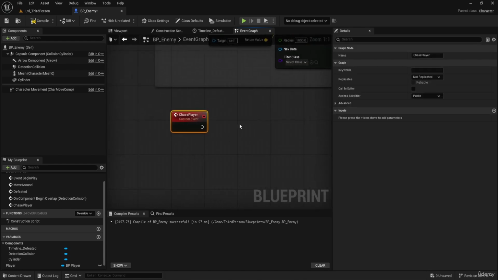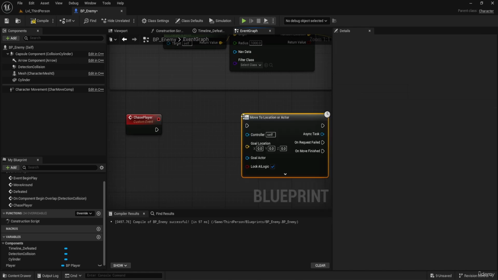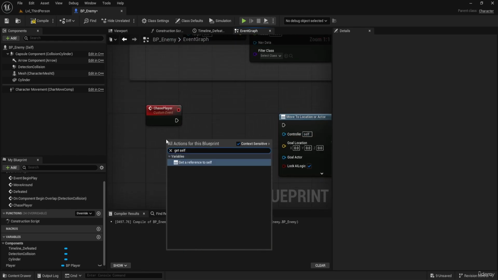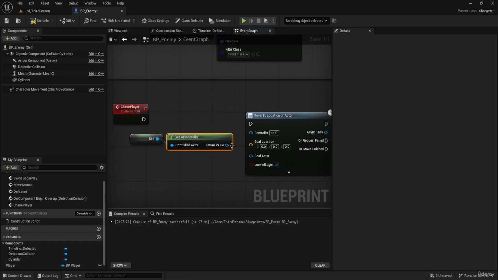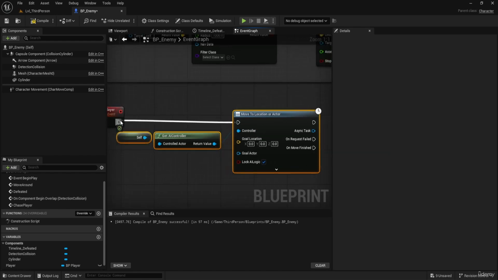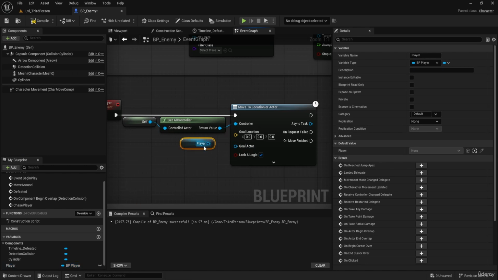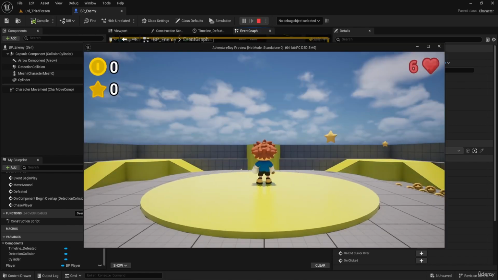So we go to the chase function, and in here, we will get the move to location task. And for that, we'll need a controller. So we will get self reference. And then from that, we will get AI controller and connect that to the controller here. And now we connect it also to the chase player. And now, as a goal, we can put in the player as a reference. So we get that and connect it to here. And so now the enemy will chase the player. So we save, compile, and press play.